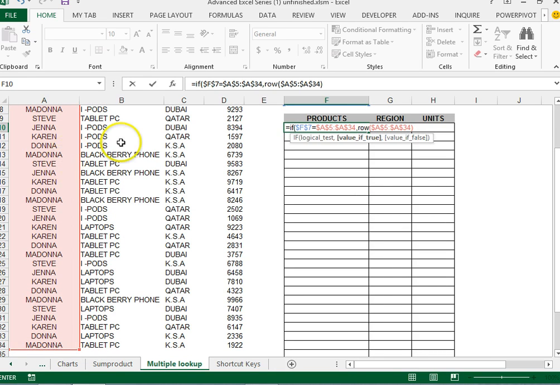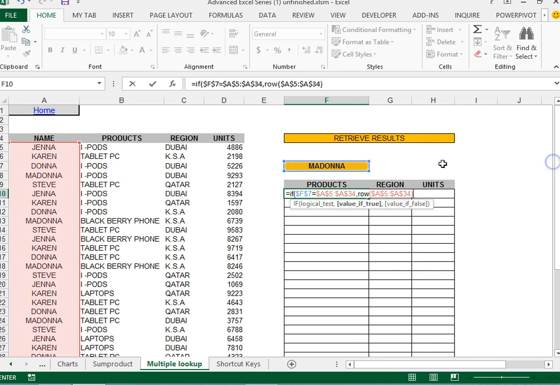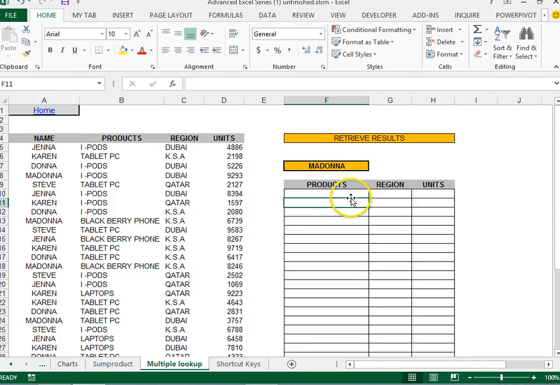Now what this basically will do is evaluate this cell where it says Madonna, and look it up in this column and say, okay, fine, I found it on row number 8, I found it on row number 13, and so on. So we're testing this. We're on value if true, and if it is not true, then we want to return a blank. So if I press enter, it gives me a blank.